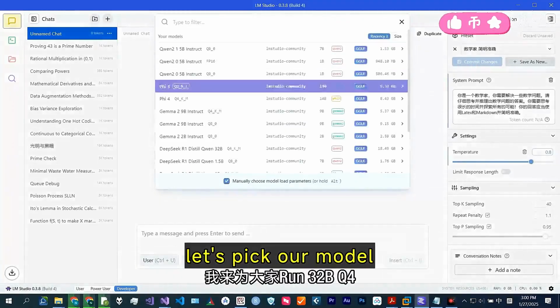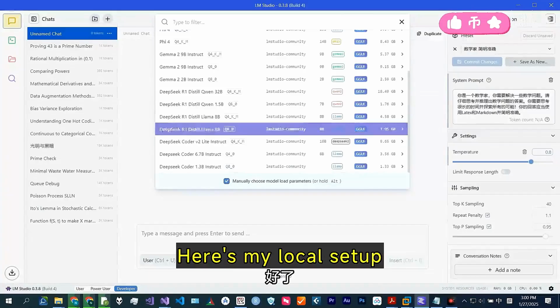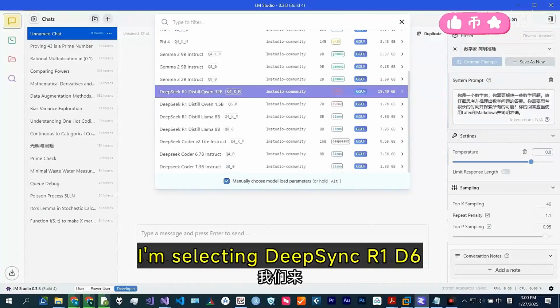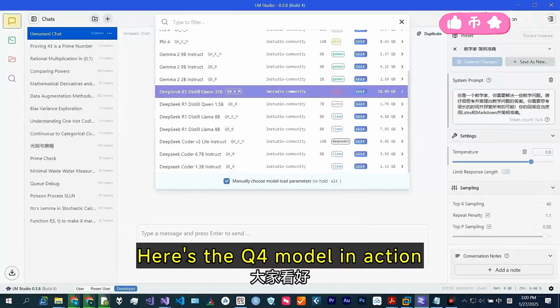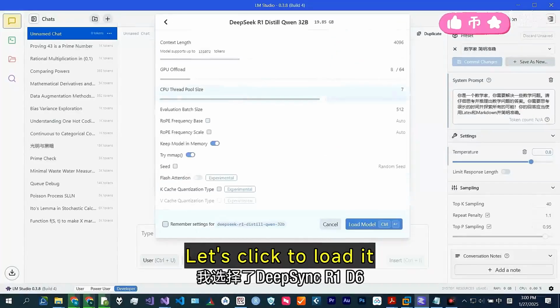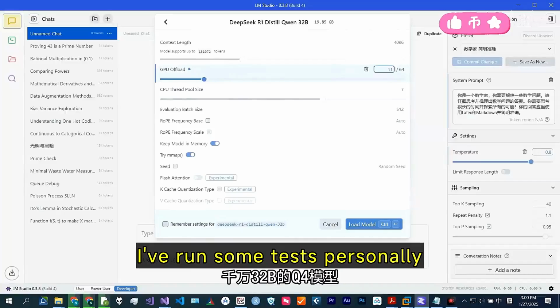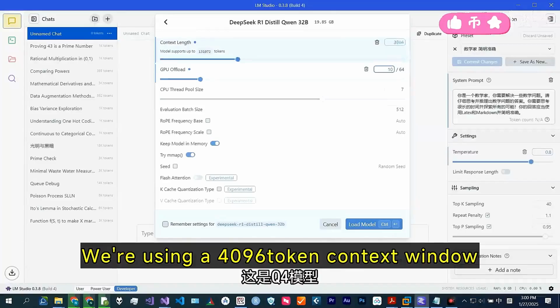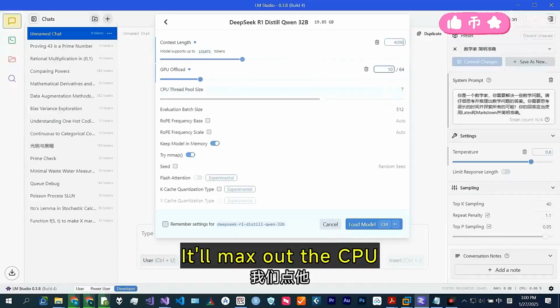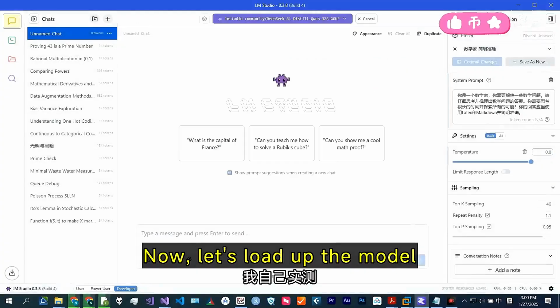Let's pick our model. Here's my local setup. Take a look at this. I'm selecting DeepSeek R1 D6, a massive 32 billion Q4 model. I'm not pulling your leg, guys. Here's the Q4 model in action. Let's click to load it. I've run some tests personally. This model should handle around 10 layers efficiently. We're using a 4096 token context window. It'll max out the CPU. Now, let's load up the model.